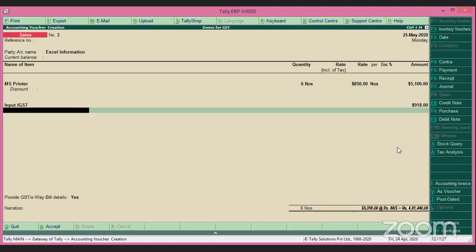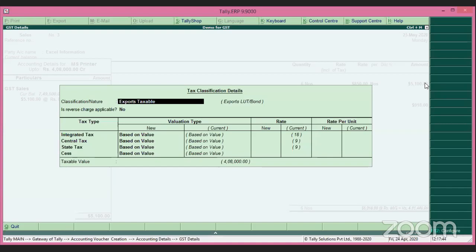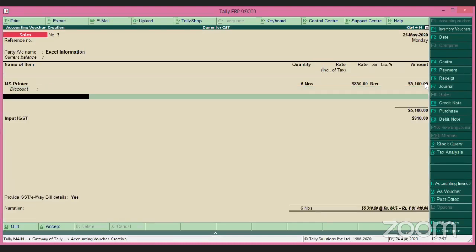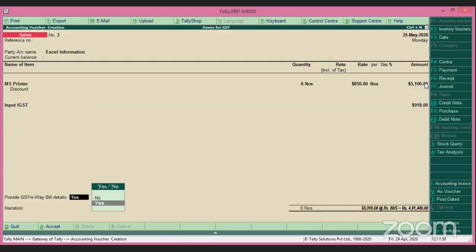Sir, any doubts? It's all the same. I have not created any new company. I'm using the same company for export taxable also. So for that, I'm just overriding my transaction and saying it is export taxable. Once I make this and put my IGST, my tax portion is calculated. Any doubts?